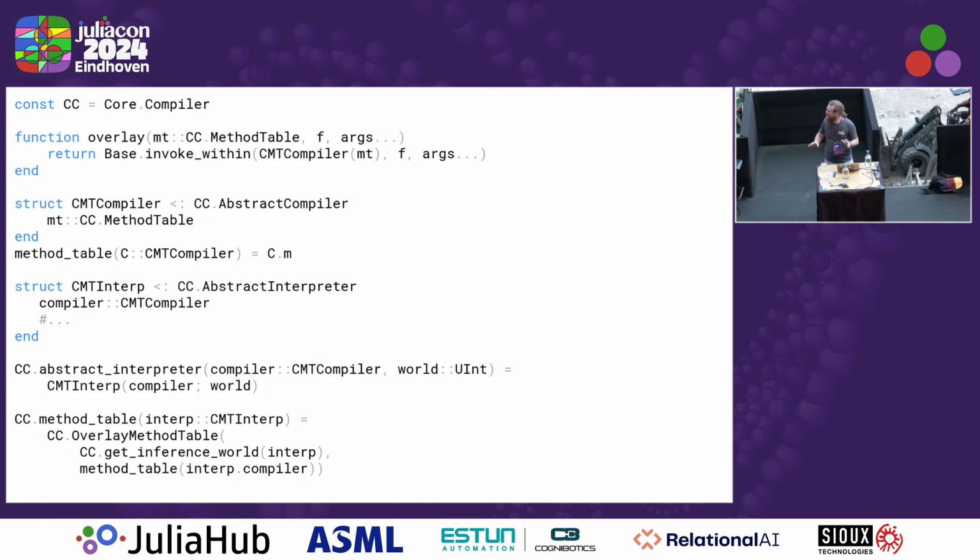So how does this look? These are examples taken from the pull request. Here I might want to implement a common use case for Cassette, which is to replace functionality. So let's say I have a function sine, and I want to change it to the function cosine because I feel evil. So I want to define an overlay, and so we have these method tables that allow me to define these kinds of transformations. But now I want to execute with my new custom method table, where I have put all of my tricks into it. So I define a compiler that now carries the method table.